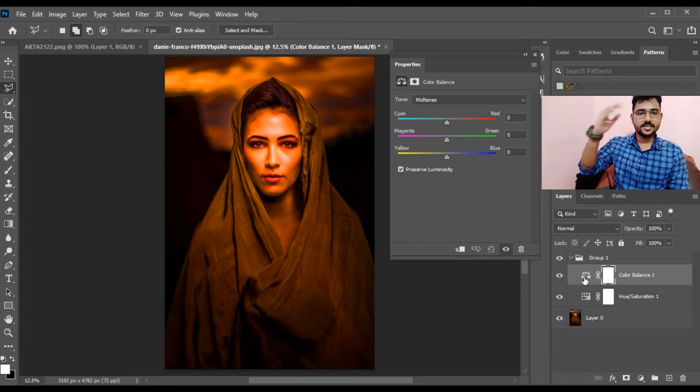Like if you increase the green, the photo will become more green. If you go down, then it will be more magenta. And blue's opposite is yellow. If you go up, it will be blue. If going down, it will be yellow. Okay, just remember CR, MG and YB. This is the combination.